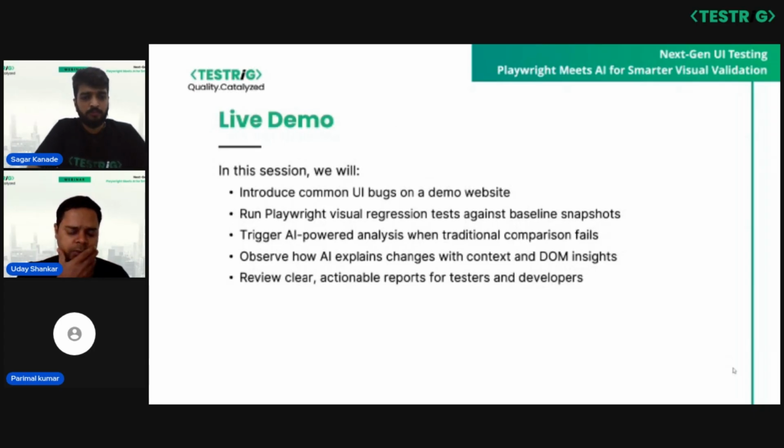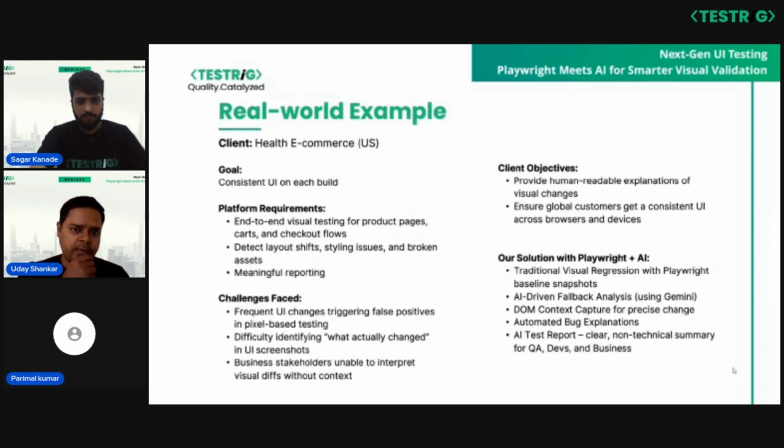Also those tools which you mentioned, Applitools or whatever, I think those are paid models, paid tools, and of course Playwright is open source. So we can easily use this solution within our budget. Makes sense. Yes, perfect.